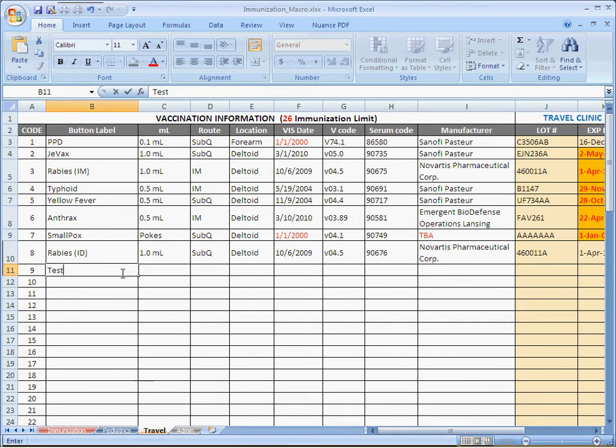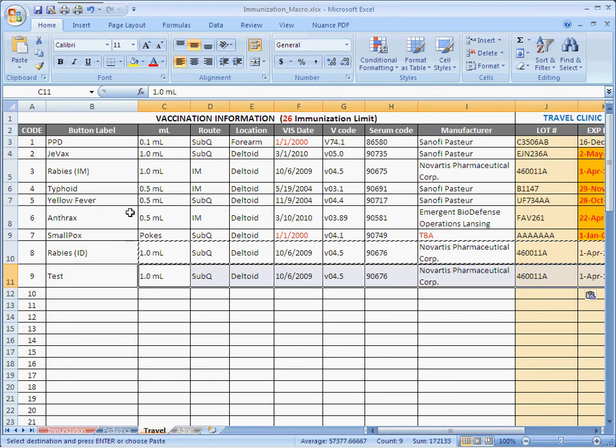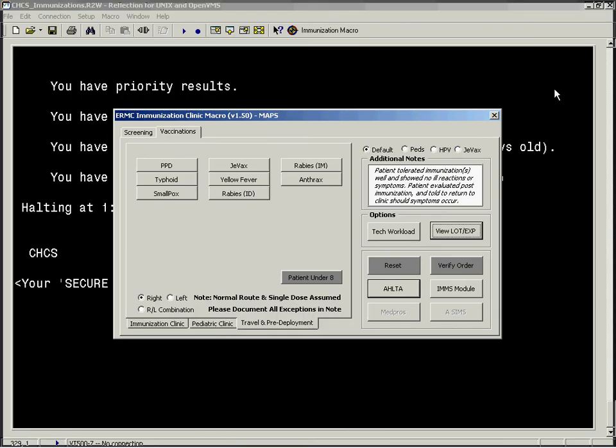If I were to identify, let's say, a new vaccination called test, I could copy the necessary information, select Save, close out my Excel, and if I were to select Reset, instantly you'll see I have access to a new button. This could be any form of vaccination necessary. It also shows how easily you can modify this form to meet your own clinic needs.